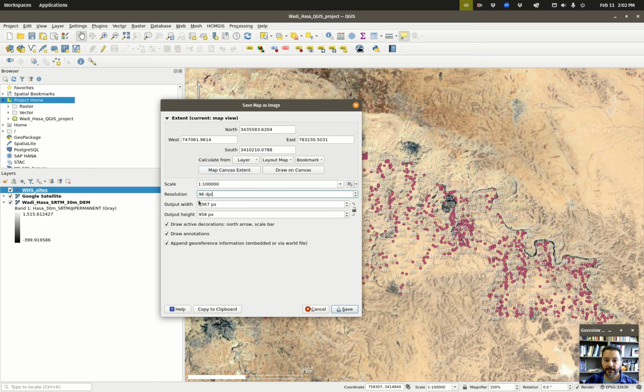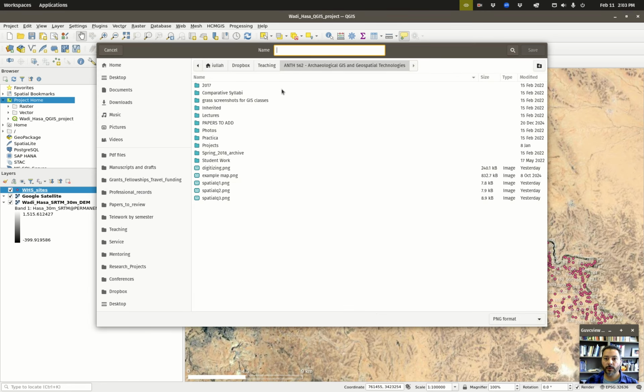Now, generally speaking, higher is better, but higher is also bigger space. We want to save it at least 300 dpi for print quality. If we want something small just for viewing, maybe on your phone or something, you can stick with the 96 dpi. And if we wanted to, we could set the exact size of the output in pixels over here. We can also tell it whether we want our north arrow and scale bar or anything else to be displayed on the image. And we'll click Save.